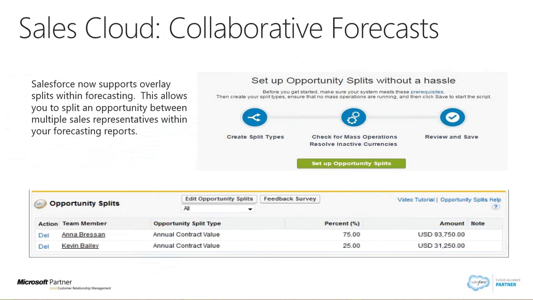In addition, there's another setting that will allow you to go over the 100% maximum for your splits. This could be used when maybe you give 100% to your sales rep, but you also give 10% of that opportunity value to a technical sales rep.